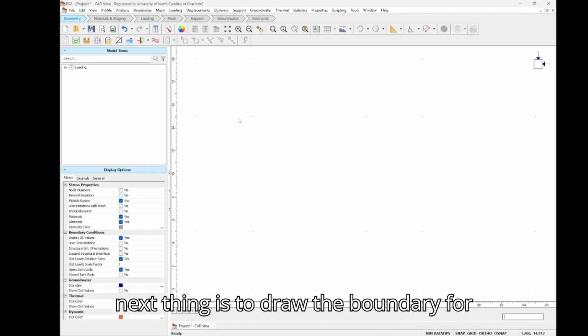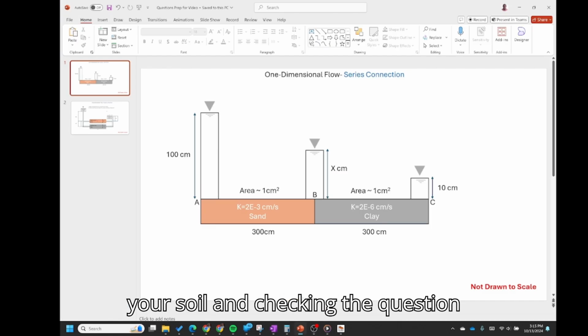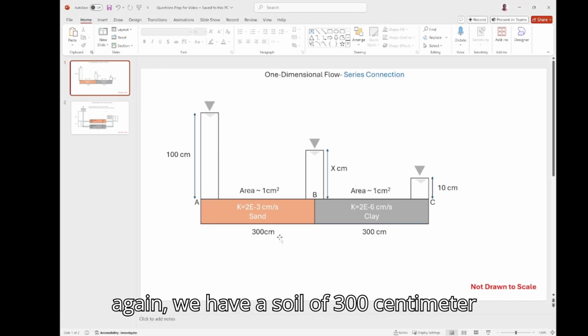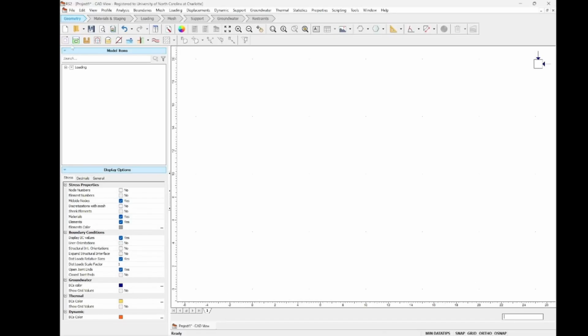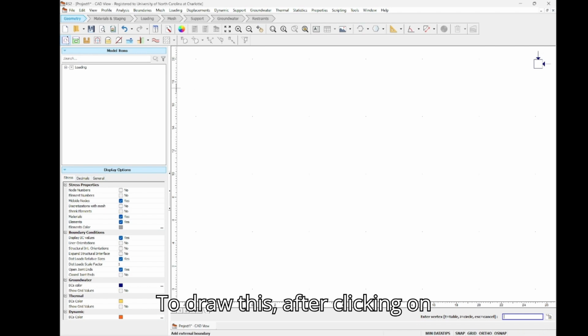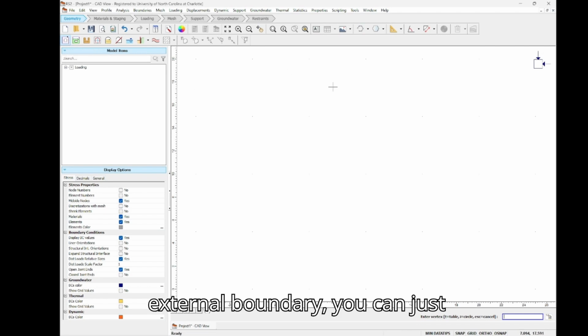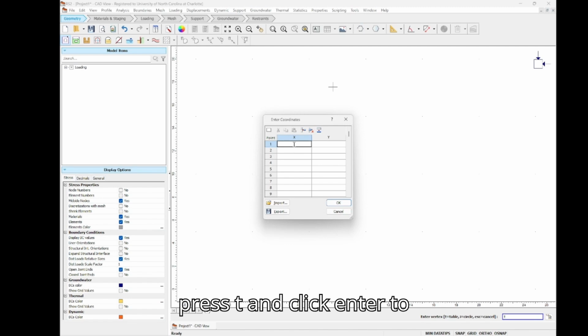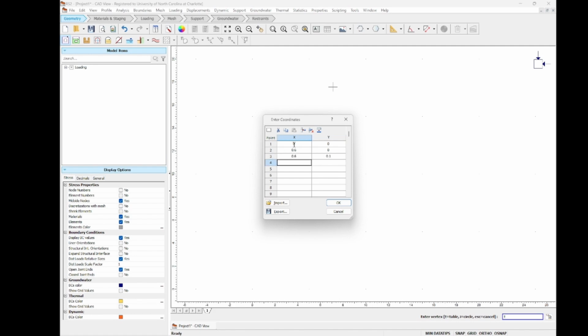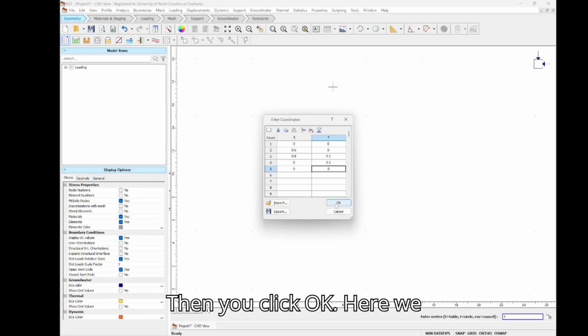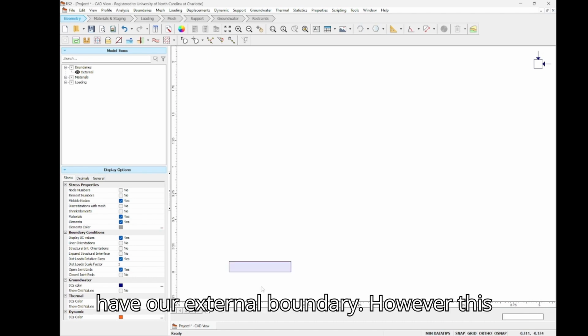The next thing is to draw the boundary for your soil. And checking the question again, we have a soil of 300 centimeter each for both the sand and the clay, which is 600 centimeter. To draw this, after clicking on Add External Boundary, you can just press T and click Enter to bring a coordinate table. So I have 0, 0 as the origin, and 600 centimeter is 0.6 meter, still 0, 0.6. Then you click OK. There we have our external boundary.